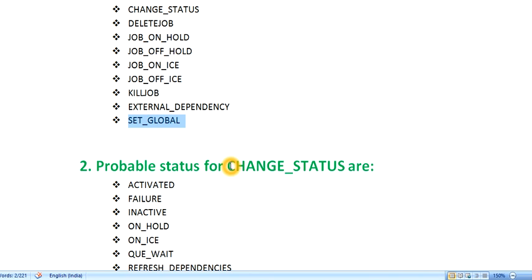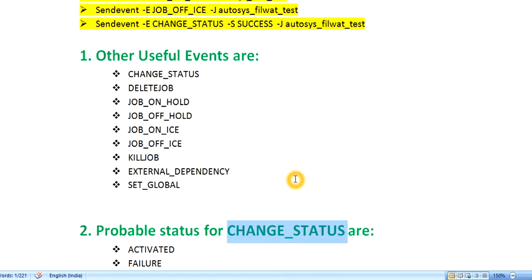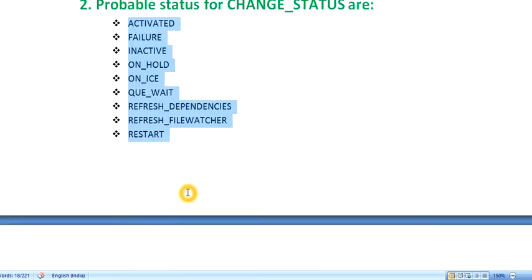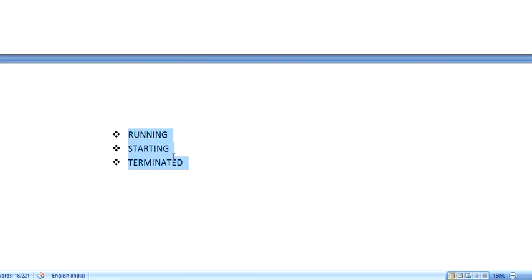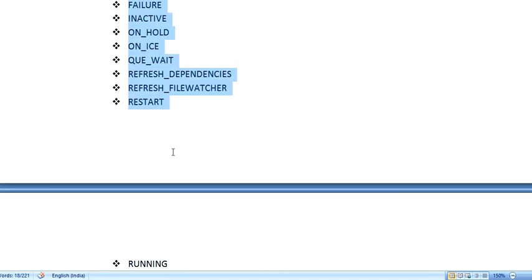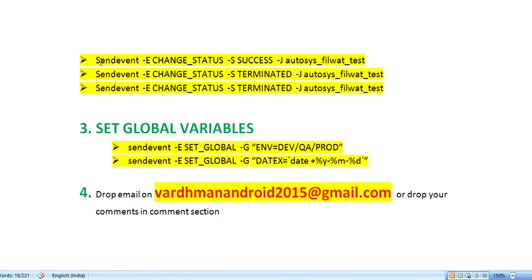Now, as I mentioned, change status has very significant importance when it comes to AutoSys jobs. So I'm just going to explain the syntax of the send event change status command. Along with the event and the job name, you have to include another indicator, hyphen s. Along with these are the probable statuses which you can utilize based on the requirement, right? So these are running, starting, terminated. Based on the requirement, you can use this along with the hyphen e and the hyphen j. So these are some running examples which you can utilize, right?